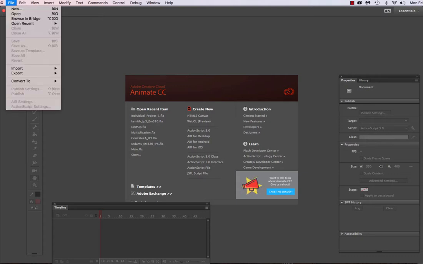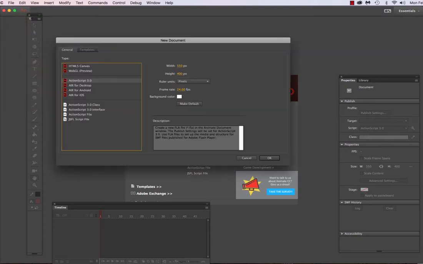We're going to keep this for this class. We're going to go File, New. You're going to keep it as an ActionScript 3. Please make sure you do this. Do not make it an HTML5 canvas. You'll get lost in the class. You won't be able to do any of the work. Keep it ActionScript 3. You need to learn how to use ActionScript 3 before you do HTML5.